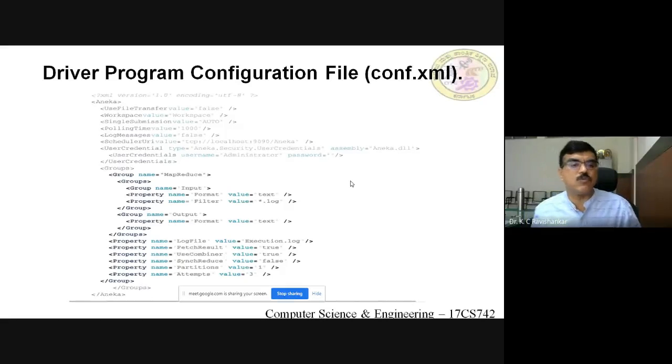It has been shown that user file transfer is false, single submission, auto polling time is 1000, like that. This is a standard specification which is given to all the users, all the executors. So here is the scheduler location where the scheduler is available, localhost 9090, that is the port number at which your scheduler can be connected.